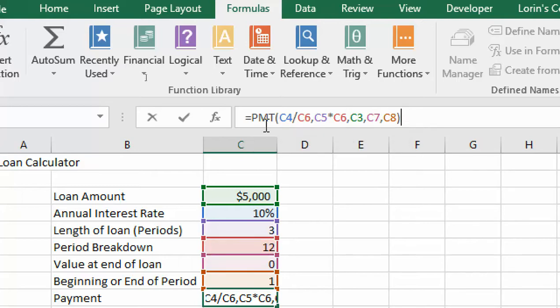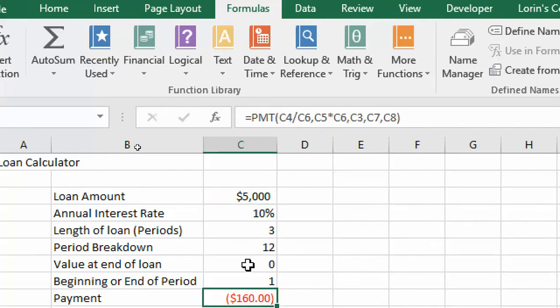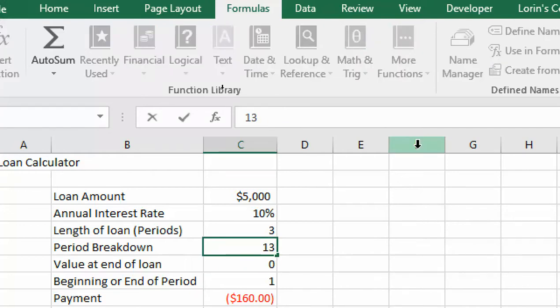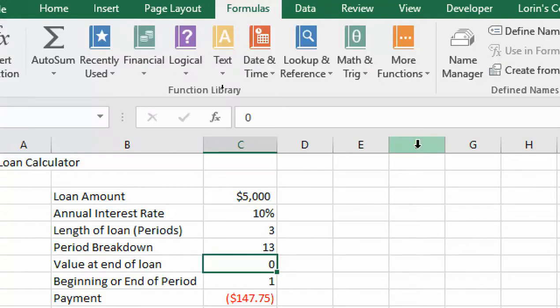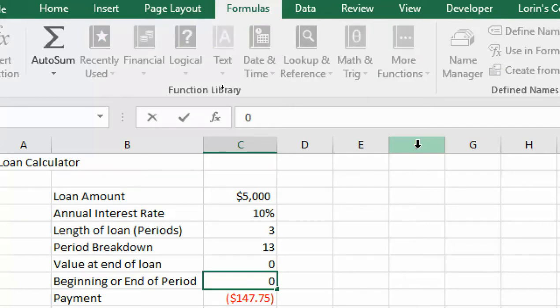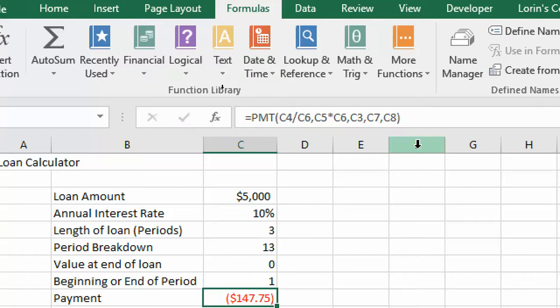Now this is a good way to work in Excel with functions, is that you're referencing cells rather than putting in real numbers. So it's going to just work out the same. Now if I want to make a payment every 4 weeks instead, I'll be making a payment of $147.75. Okay. And just so you can see the difference, beginning or end, that's beginning. This is the end. It's $148.88. And beginning was $147.75. So paying a little bit more than a dollar for that $5,000 per month for that loan.